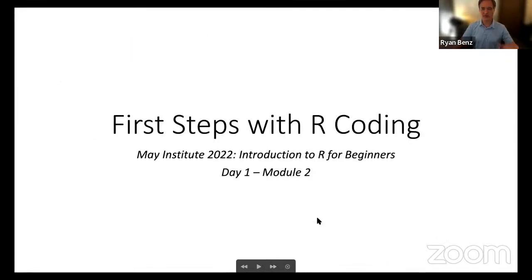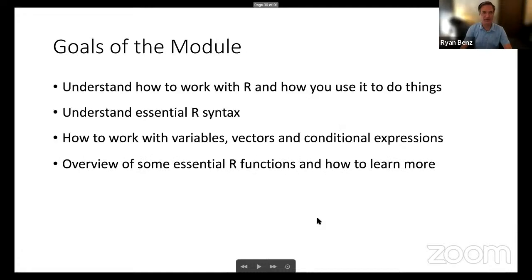Okay, so this is our very first steps with R coding. The goal for this module is to understand how to work with R in the basic way and how you can use it to do things. We're going to talk about syntax. I'll tell you what syntax is, but we're going to learn the essential R syntax. We're not going to cover all of R. There's no way we can do that in these sessions, they're just too short, but we're going to cover the essentials that I think are really important to get started with.